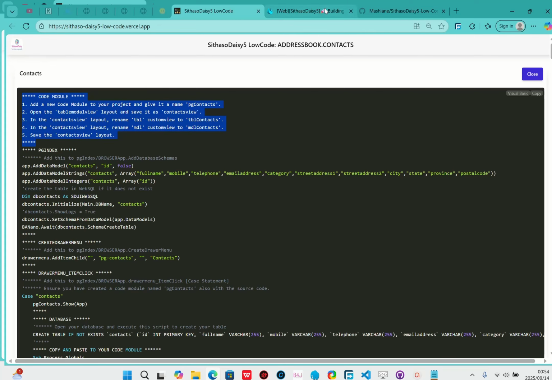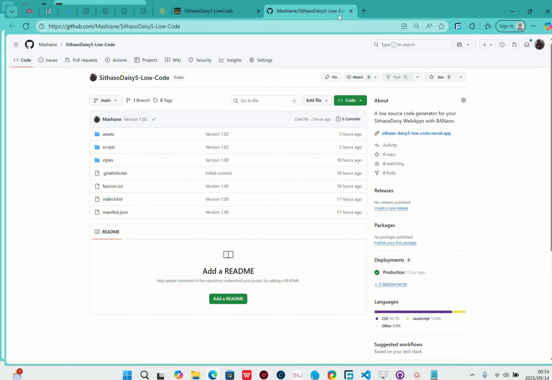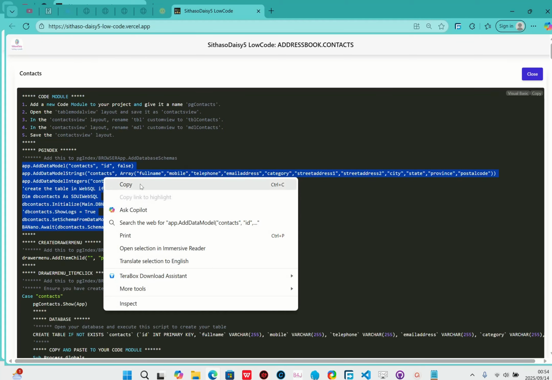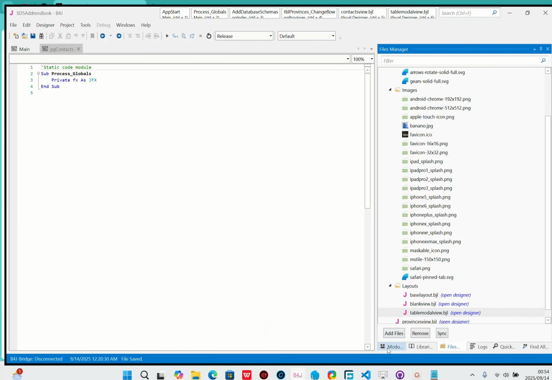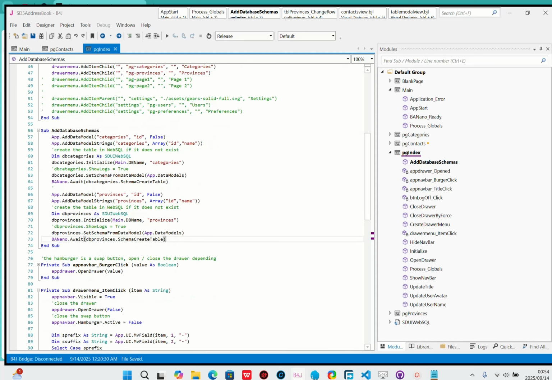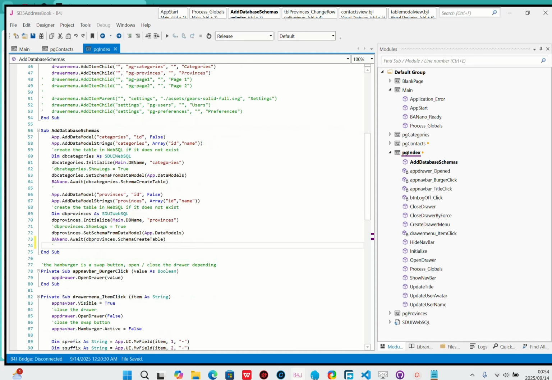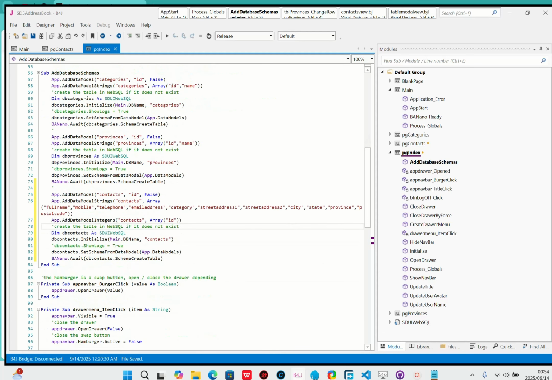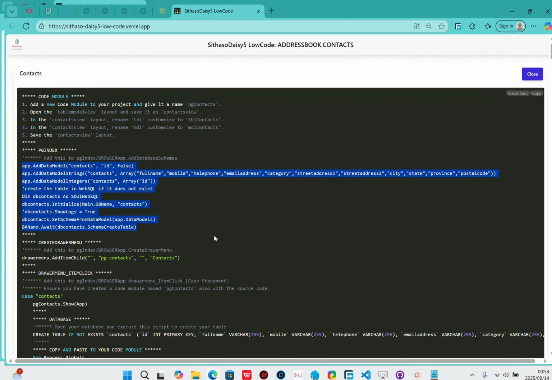So let's rather close some of these tabs that are not working, conserve some memory. So in PG index, you go and add this in add database schemas. So we go to PG index, add database schemas. This is going to create the context table in our IndexedDB if it does not exist, and then we'll be able to save information in it.